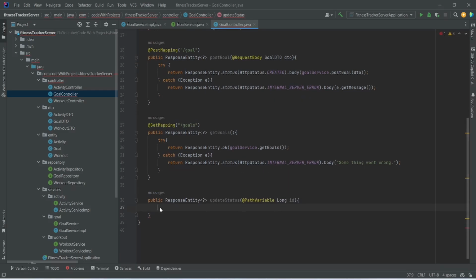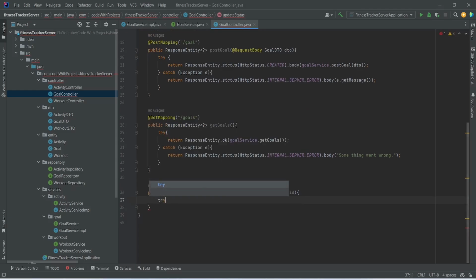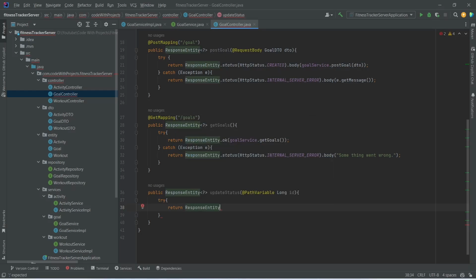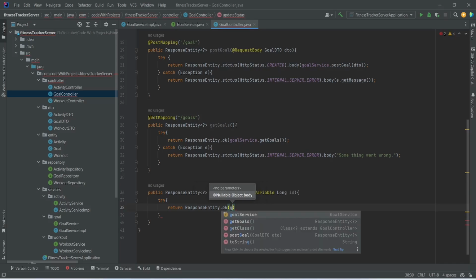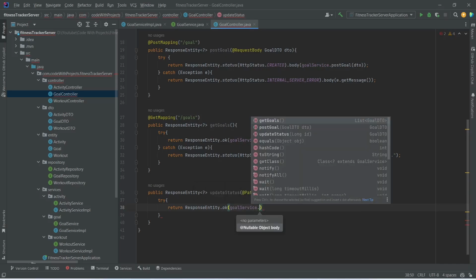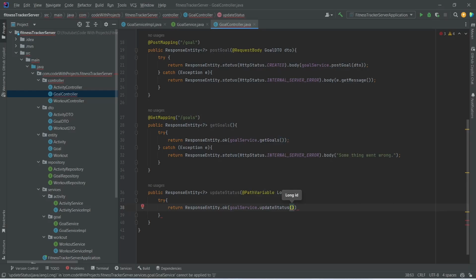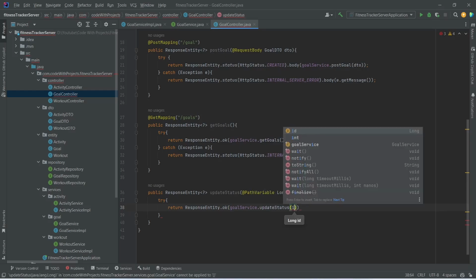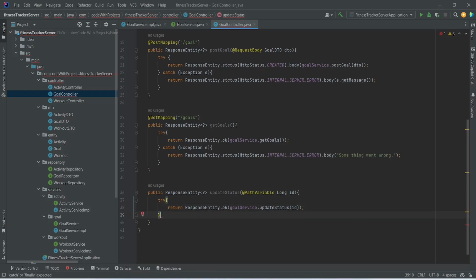In the body of this method we will write a try block, and in this block we will write a return statement and use ResponseEntity. To set the OK status we will call the .ok method, and in the body we will use goalService and call the updateStatus method, and in the params of this method we will pass the id. With this our try block is completed.